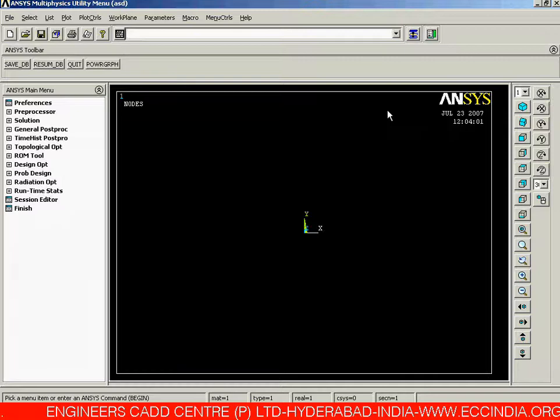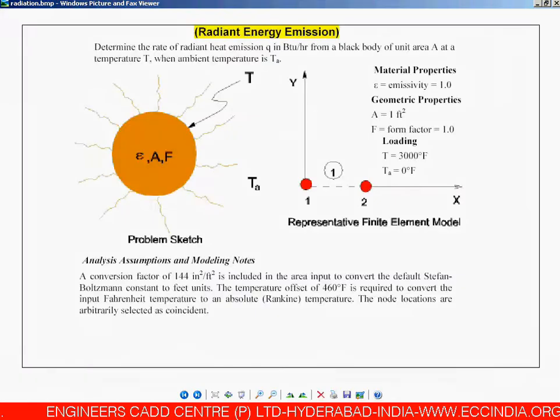In this session, we are going to start the thermal analysis. In the thermal analysis, each and every stage changes according to the thermal inputs. So, we are going to see first the radiation energy emission numerical. In this particular numerical, we have two nodes where we need to calculate the rate of radiant heat emission. Rather, we can call it the Q value.